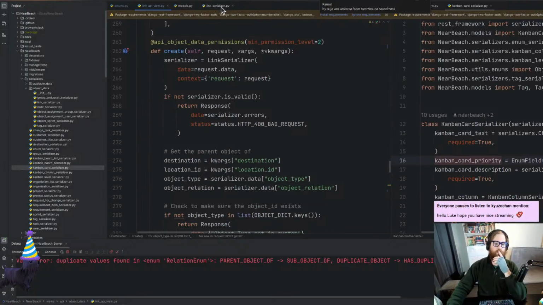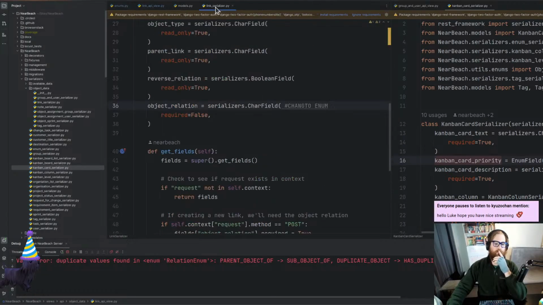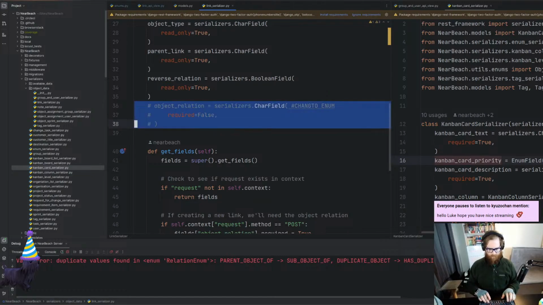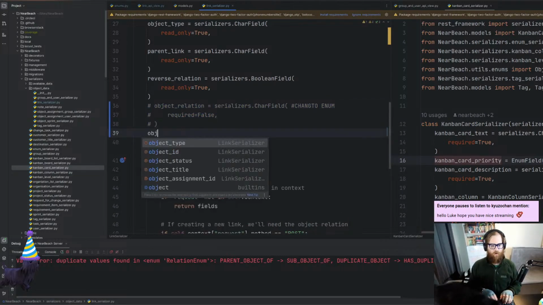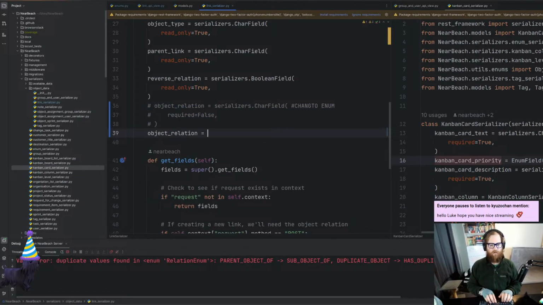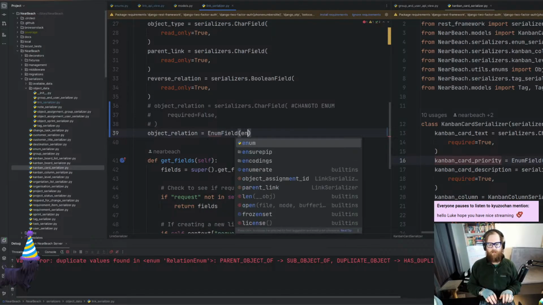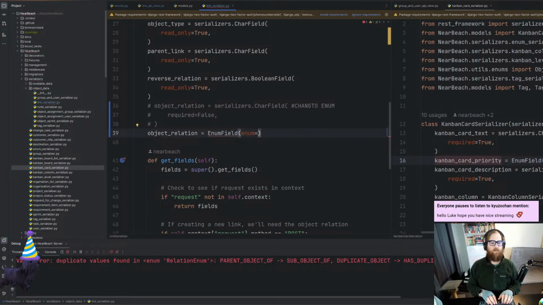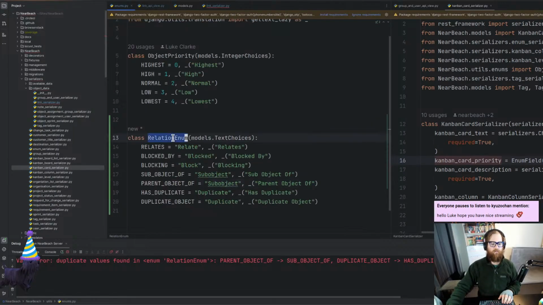So, what I want to do is go to the link serializer. This is going to be enum now. So we're going to do that. We're going to go object relation equals, and this will be enum field, and enum equals, and that's where we pull in what we just created, this relation enum.